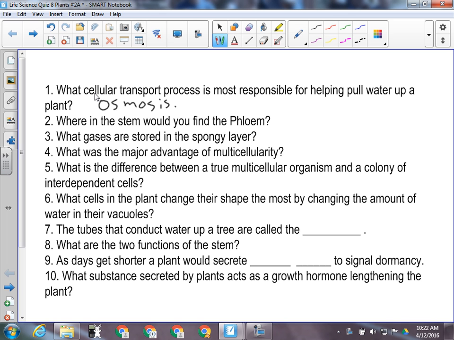Just inside of the bark, on the outside of the stem. I'll accept anything that would imply it's kind of the outside, just inside the outside layer, right? Okay, so near the outside, just under the bark, okay, any of those kinds of things is fine.